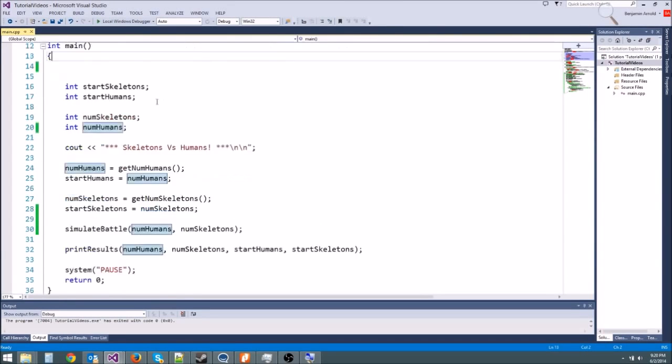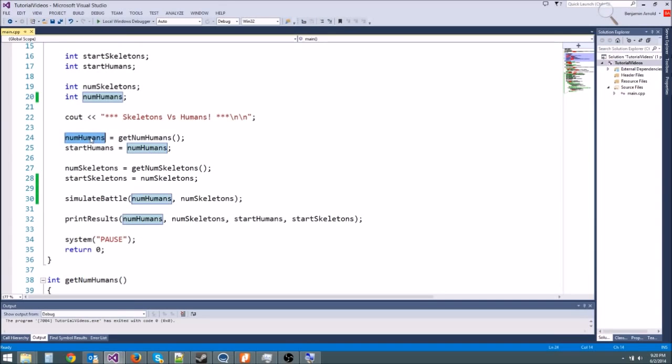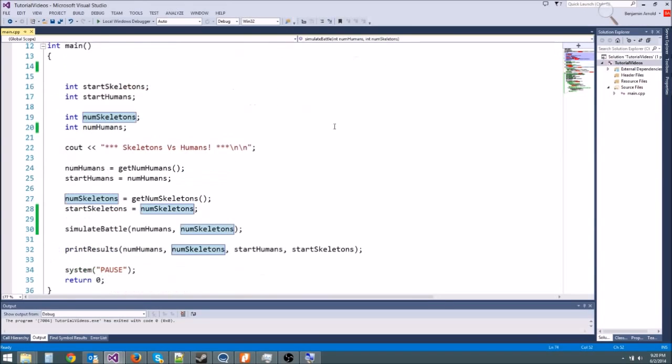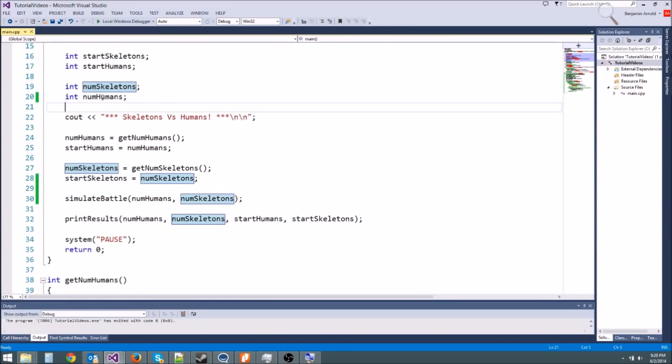Well, the reason it didn't work is because num humans here and num skeletons here are completely different variables than num humans and num skeletons here. Remember, they made copies of themselves. This is called passing an argument by value. So what happened is, say we have num humans here. Num humans equals get num humans, right? And we typed in 10,000. So now num humans equals 10,000.